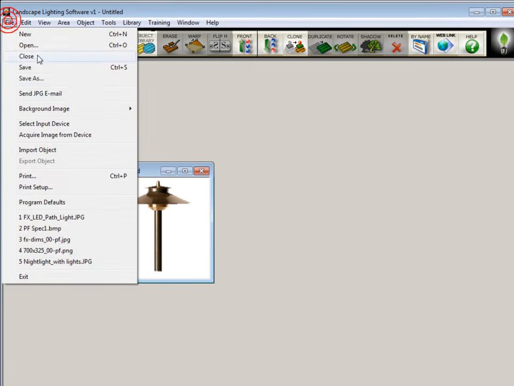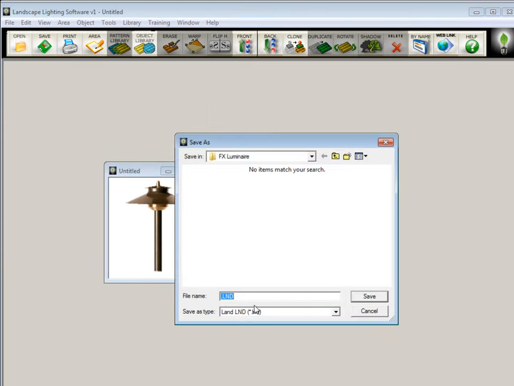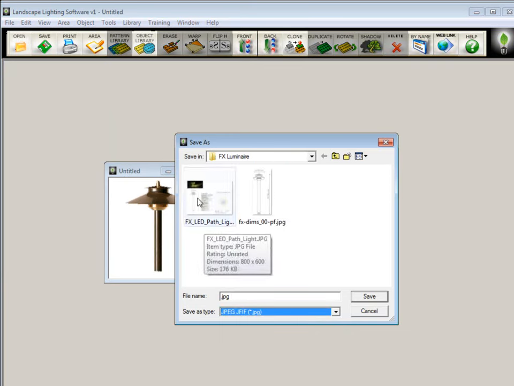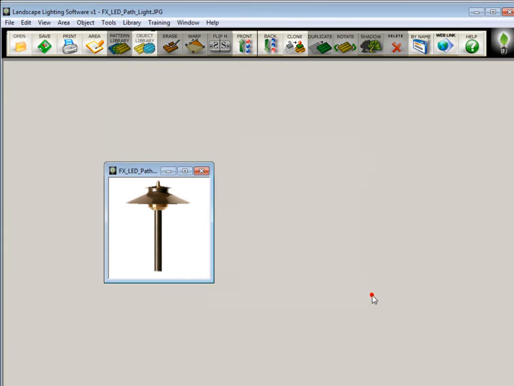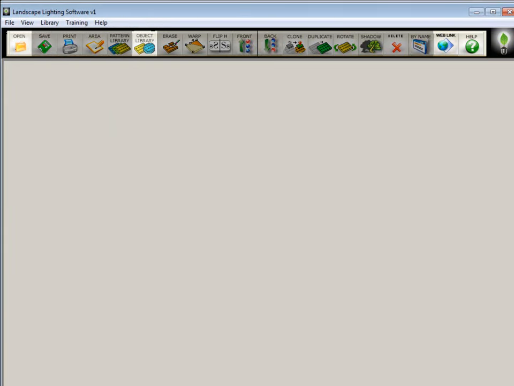So let's save that. Again, I'm going to save that as a JPEG. I want it to have the same name as the spec, so I'm going to just click on it to give it the same name, but I'm going to put it in a different folder because you can't have something with the same name in the same folder. So we'll call this TN for thumbnails, and I'm going to save it in that folder. So basically we're done. We're ready to add it to the library.